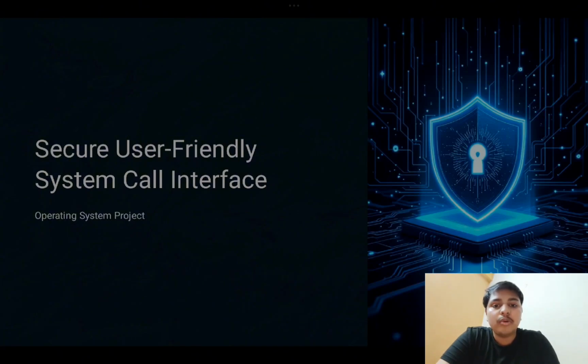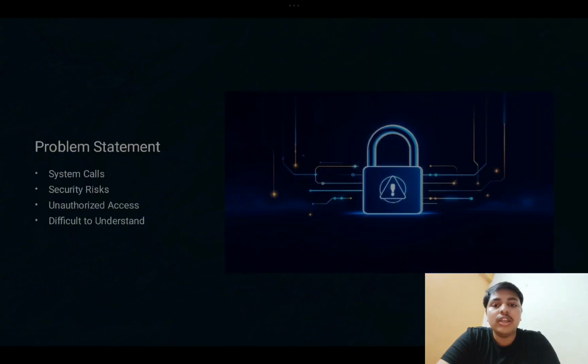System calls are an important part of an operating system. They allow users to communicate with the system and perform operations like reading, writing, or deleting files. However, direct access to system calls can create security risks such as unauthorized access, data misuse, and system vulnerabilities. So the main problem we identified was that system calls are not secure when accessed directly and they are difficult for students to understand practically.